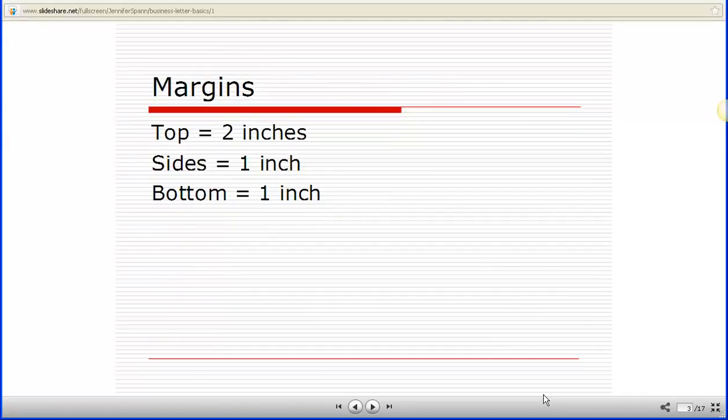The first thing you need to know how to do is how to set margins, because the margins for a business letter are different from a resume. A margin on a business letter should have a top margin of 2 inches, and the sides and the bottom should only be about 1 inch. Watch, this is how we do that.